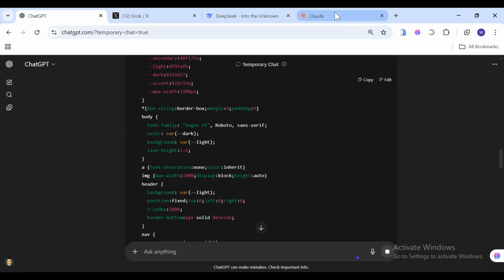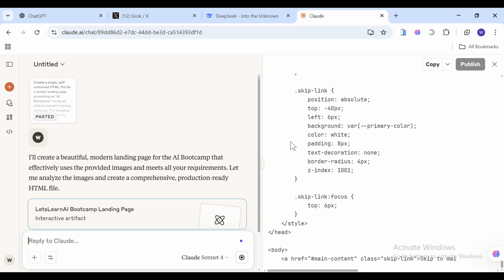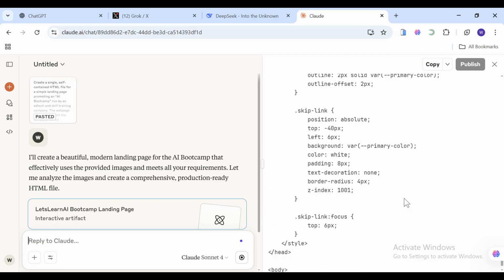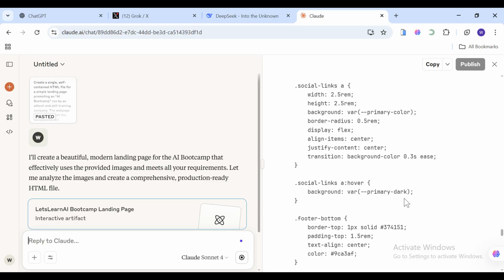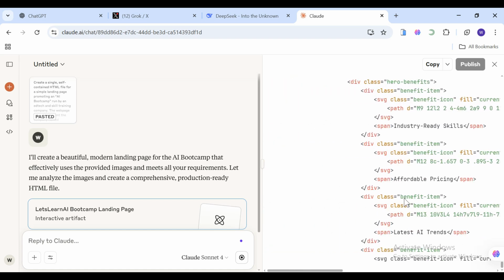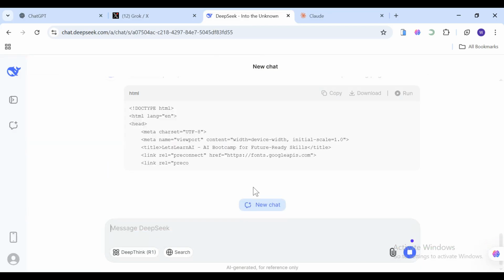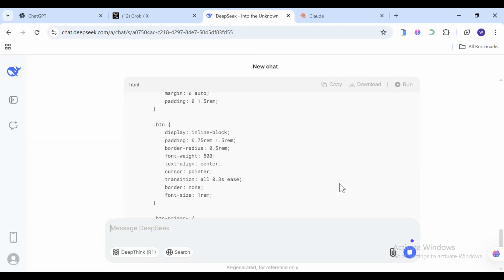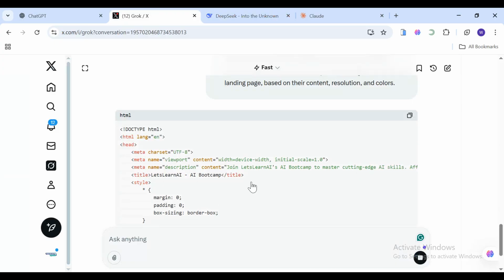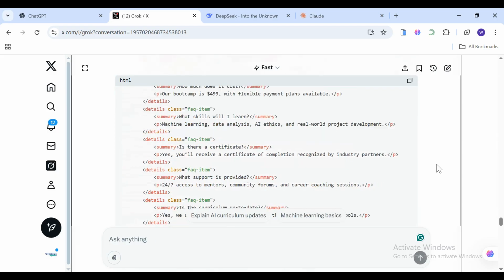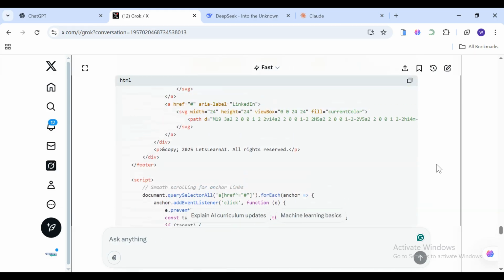So I think Claude is still generating the code. DeepSeek is still generating the code. Grok. Okay, looks like Grok is done with the code. Yeah, Grok is done with the code.